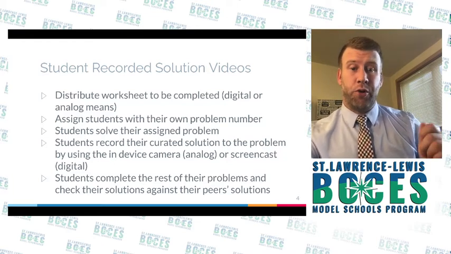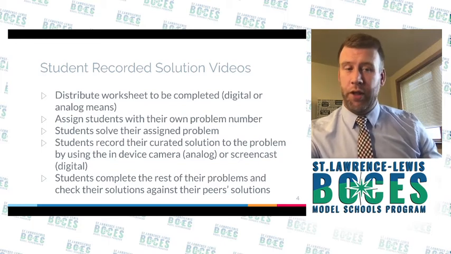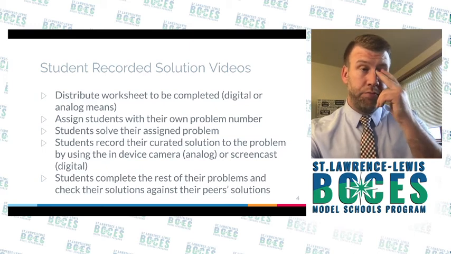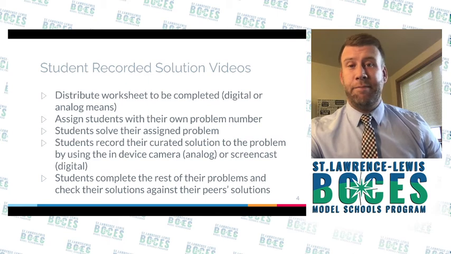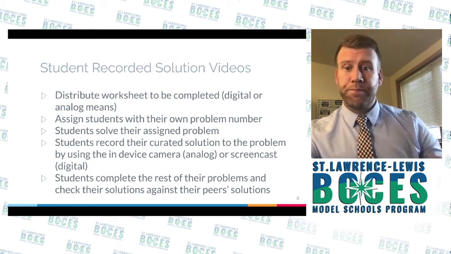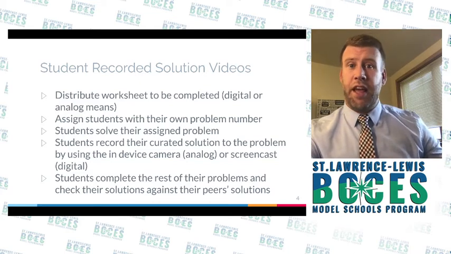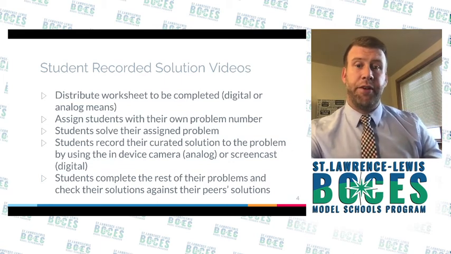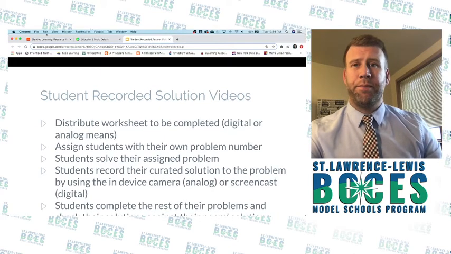So students then record their solution and explain it as they're going through. This is how you would do it. They become the teacher. If this is a screencast, like I said, or a digital pass out, then you have to do a screencast in Flipgrid. If it is an analog, they use a piece of paper, or they have the worksheet that's already printed out, then you hold it up. And then finally, students have to go through and complete the rest of the problems and view their solutions against what their peers' solutions are that put up the videos. So let's take a look at what this looks like in Flipgrid.